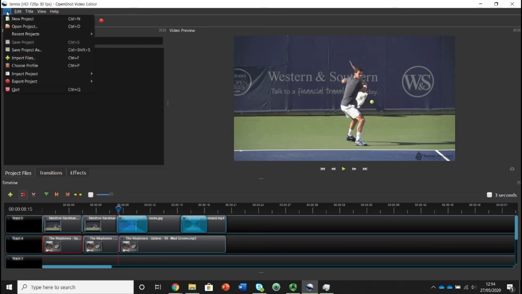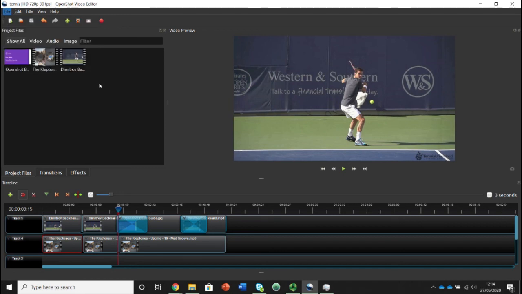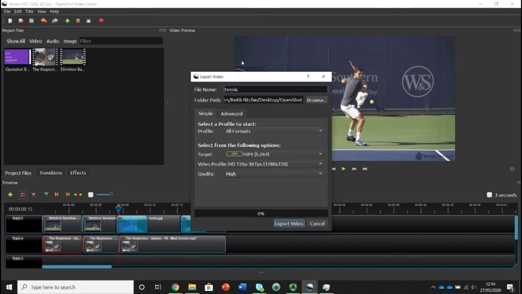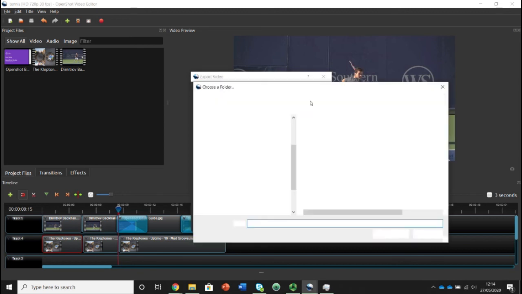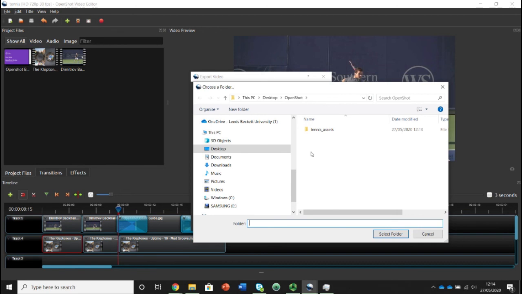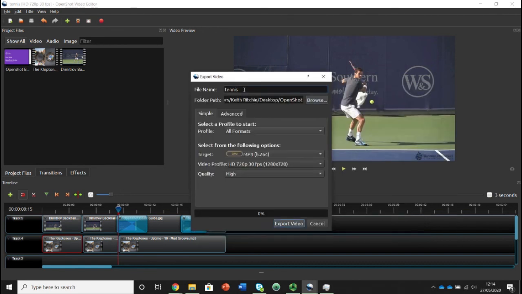If I click on File, Export Project, and Export Video, I can then choose where I'm saving that video file. I would recommend, unless you know what all of these mean, that you don't adjust them. Okay, I would only adjust where you save the file, and this one's fine. I'm saving it into my Openshot folder and the file name. Once you're happy with that, click on Export Video.